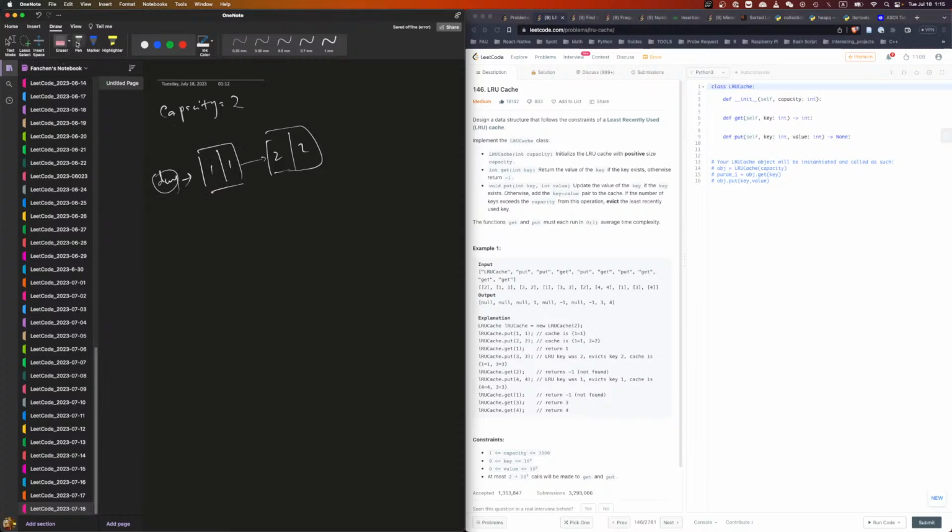All right, let me do this one more time. We put, and then we get, right? When we get this, we find what it is, we remove it, and put it to the end. Now we want to put 3, but we have a capacity, so we remove this at the front. And now we put 3, 3 in. Now we try to get 2, 2 is out, so it's -1. Now we put 4, then we'll remove this, and 4, 4 goes in. We get 1 is out, 3 is 3, 4 is 4.